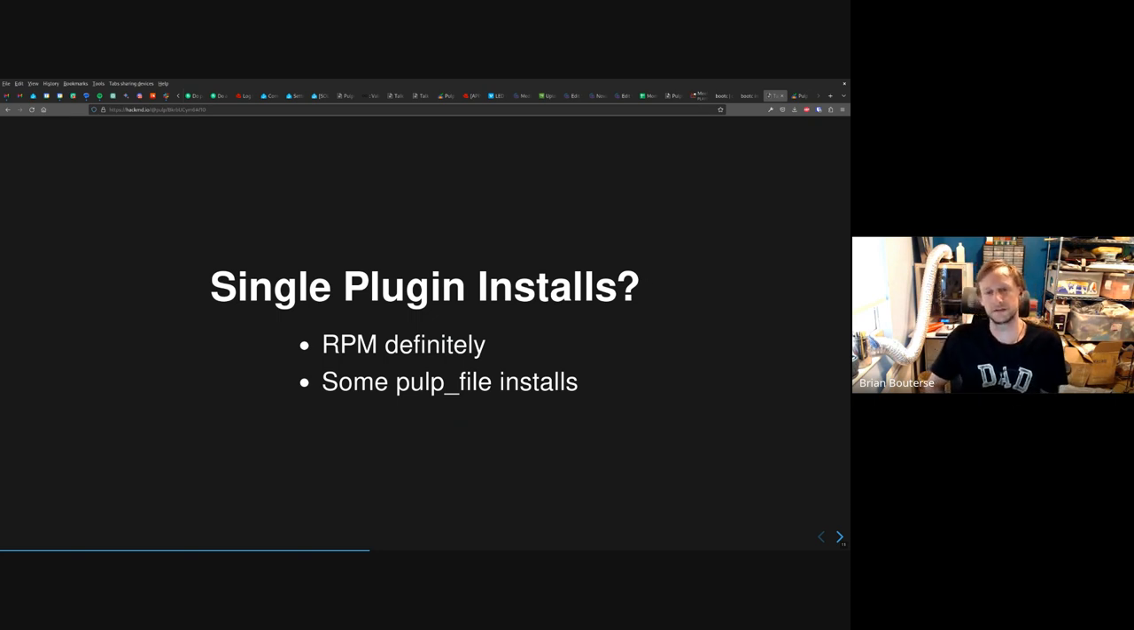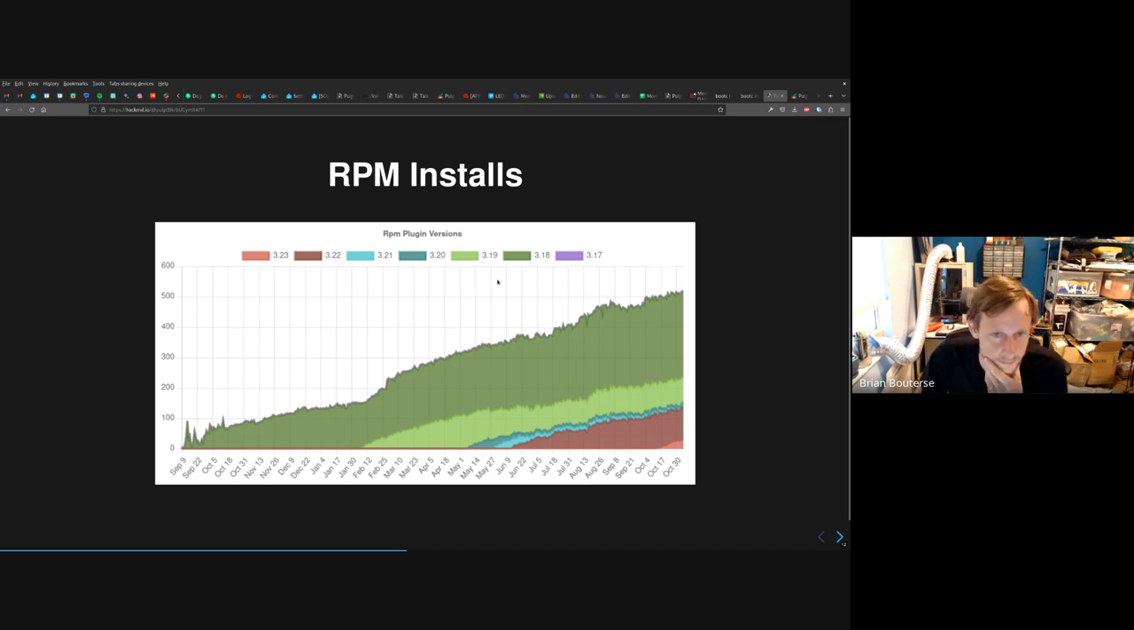Another one, how about single plugin installs? One of the interesting things I noticed in here is that RPM definitely has some single plugin installs, and Pulp File also has some single plugin installs. So if you look at the RPM graph, it's at 500.